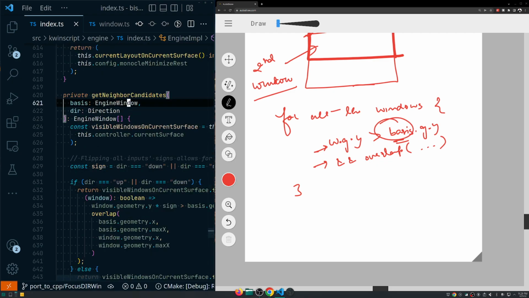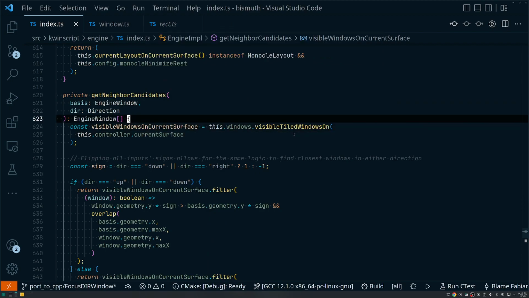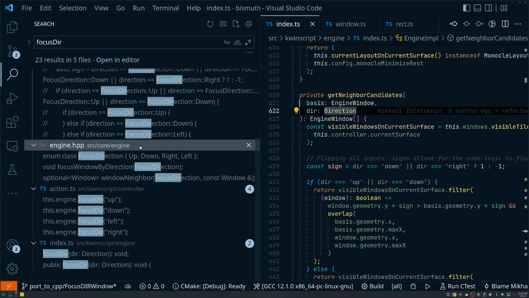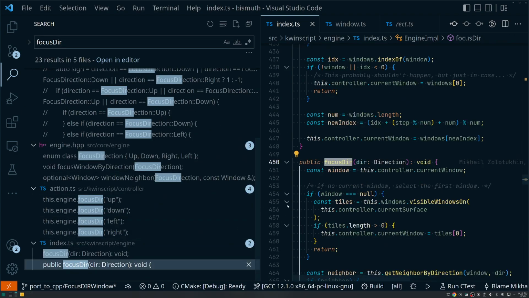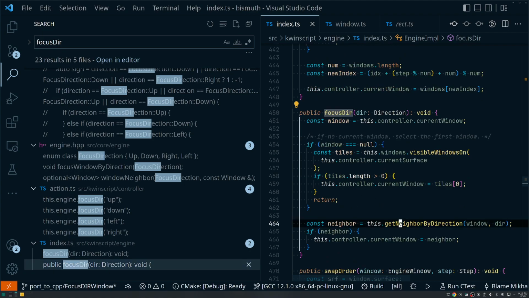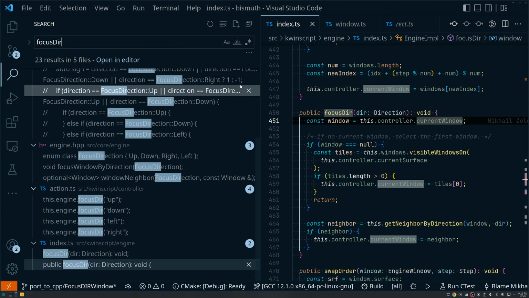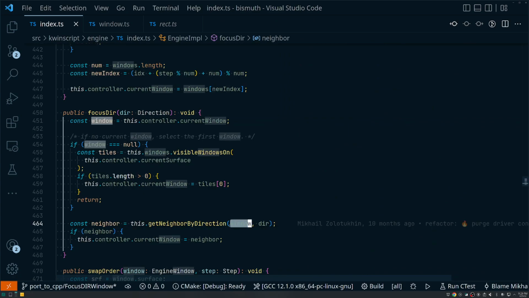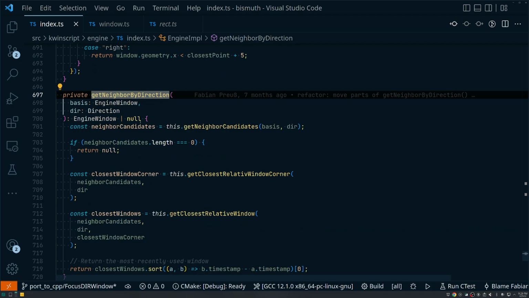So get neighbor candidates engine window, that's where the basis is being passed. Let's see where it is being called. Get neighbor, okay, focus dir. Yeah, there you go. So this is where it's being called: get neighbor by direction, window comma dir. So window is this dot controller dot current window. There you go, so I was right. So what is the current window? Let's say you are in this current window. That is the current window you have, and whatever direction you pass in goes to get neighbor by direction. And if I go Windows J, Windows K, wait, does it work?